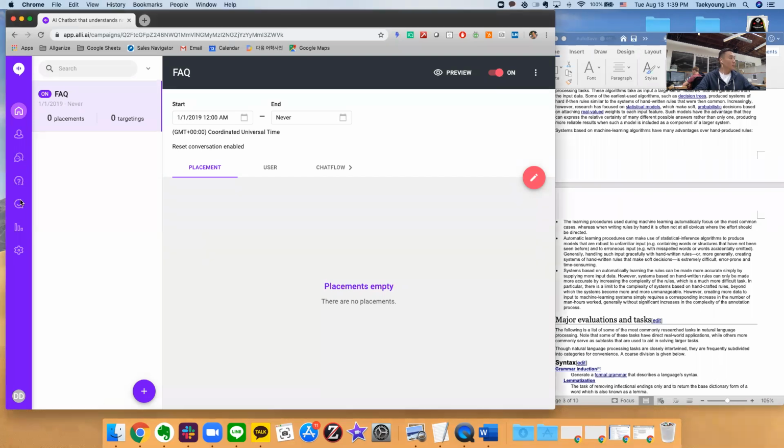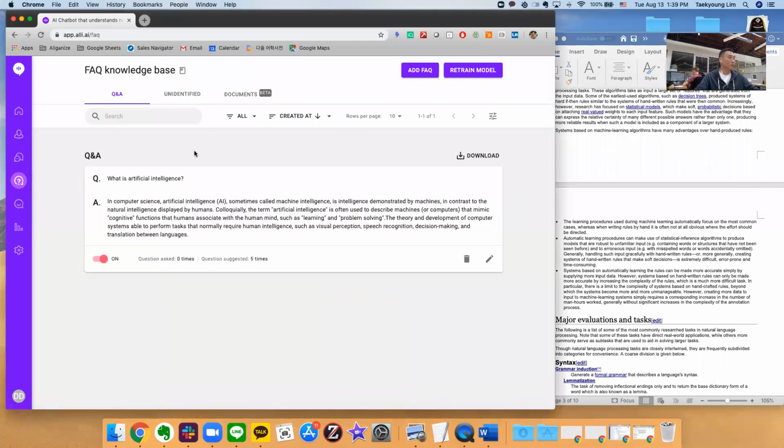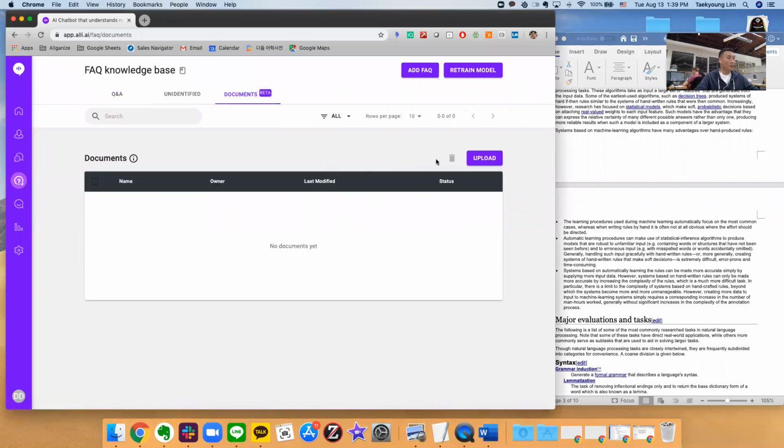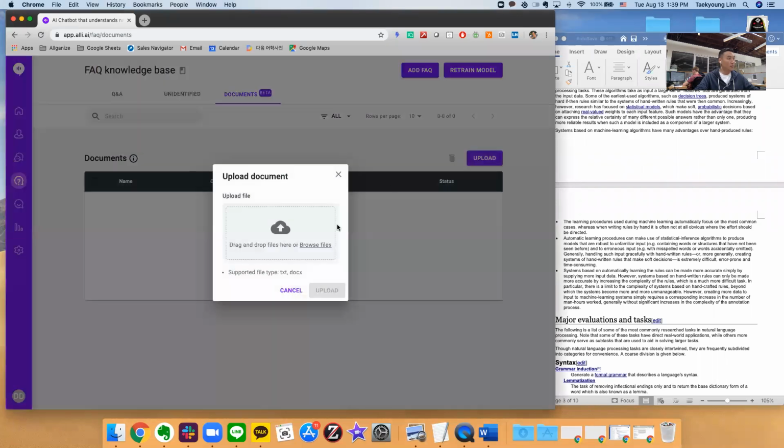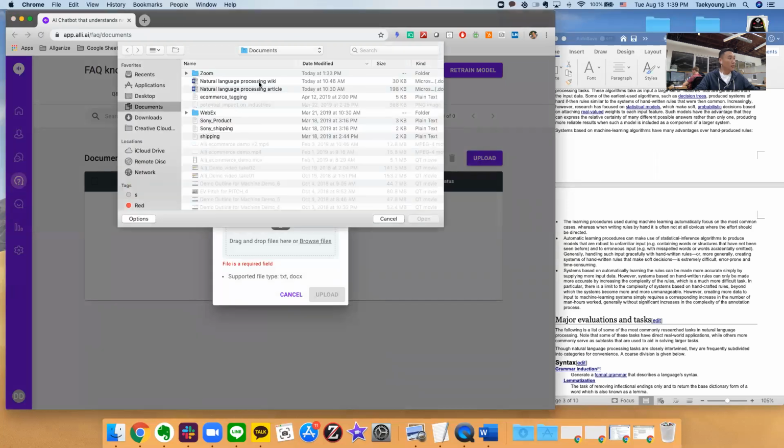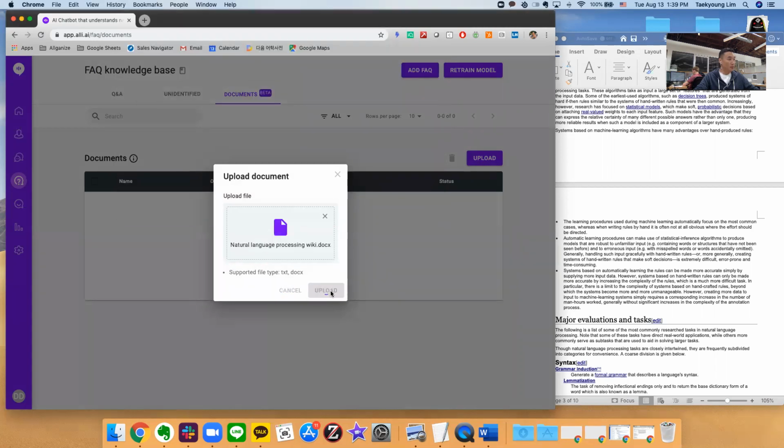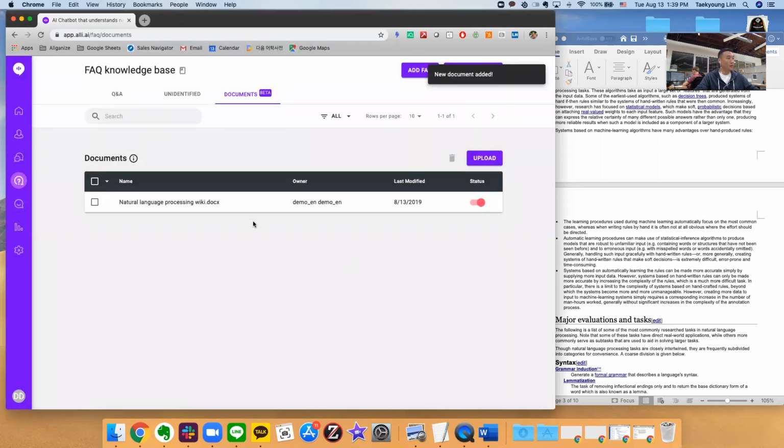So let's go to the FAQ tab here. Under the FAQ menu, you find the Documents tab. Click on upload, then browse files, or you can drag and drop. Find that file, open it, upload, and there it is. So the system is ready.